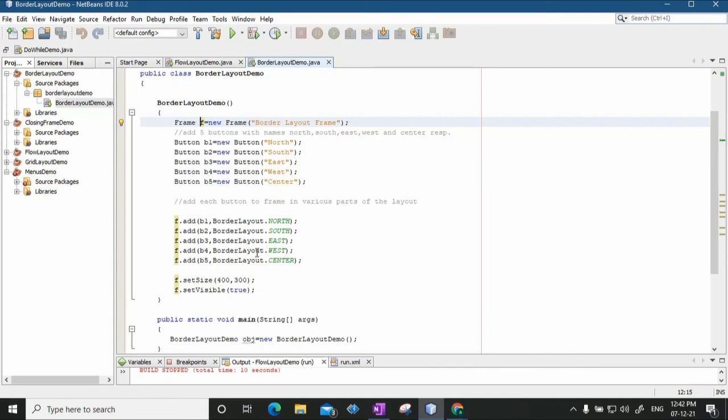Button 4, I want to place it in the region called west of the border layout. And button 5, I want to place it in the region called center of the border layout. Now here, just for the demo's sake, I have shown you buttons, but you can have any different components like text fields. You can have buttons, anything, using this add method and the border layout. You can place different components at different parts of this border layout.